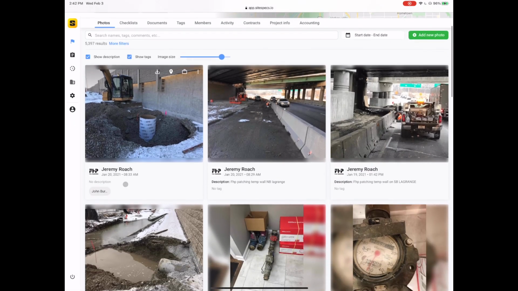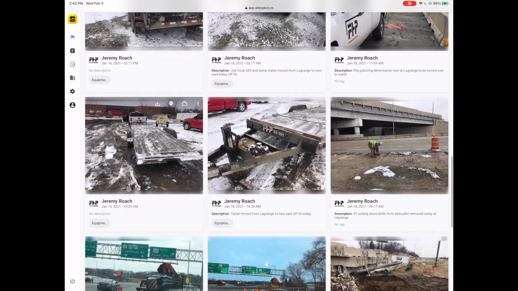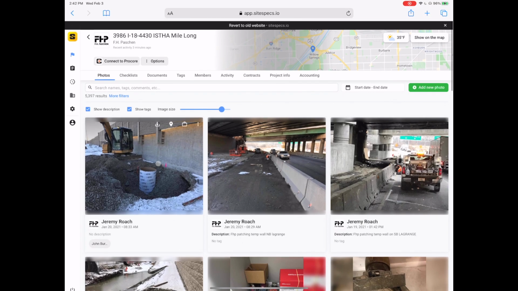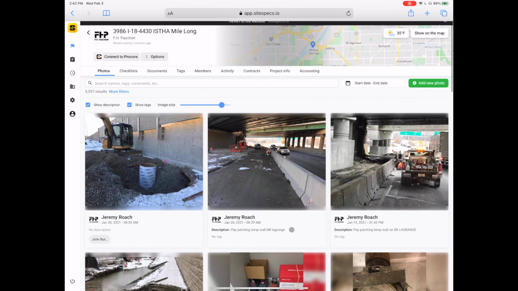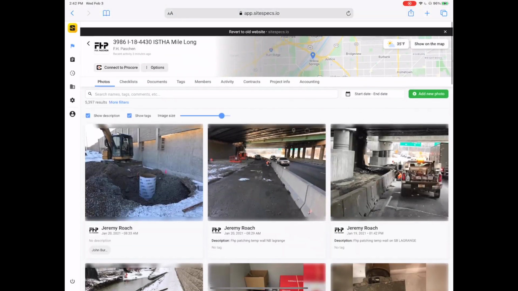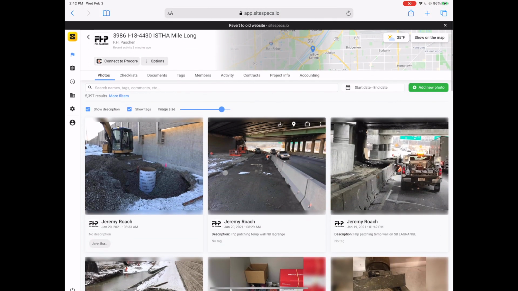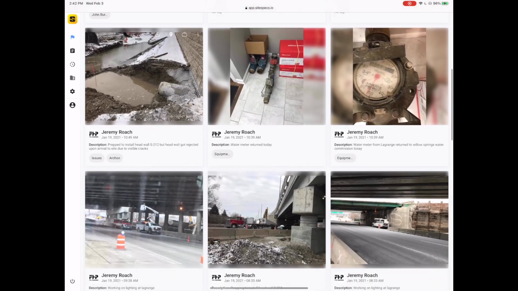I'll hit cancel since those photos aren't applicable and this is an actual job. But I'll show you some of those capabilities. So whenever you add those tags and descriptions, like you can see Jeremy Roach here has added information to all these photos that they have. It's very valuable. It helps search things much easier.